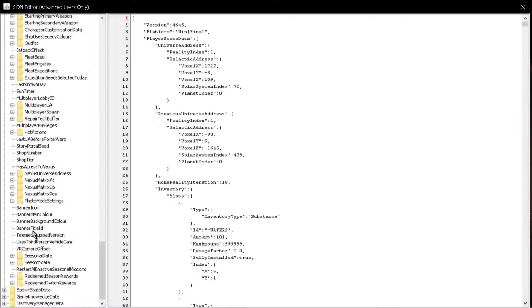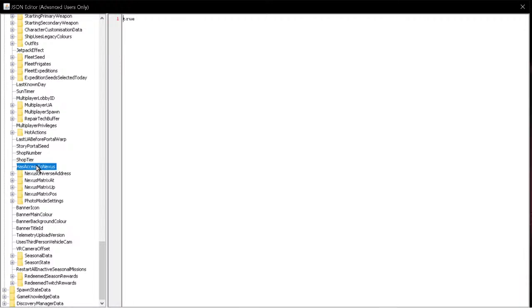So banner title ID, you can change that. If you don't have access to the Nexus yet, you can give yourself access to the Nexus by changing that false to true. So if you just created a brand new save, you can open up Save Editor, and you can give yourself access to the anomaly right away by changing that false to a true. So that's pretty cool. You can change your shop tier if you want. You can be whatever tier you want. The shop number, all that stuff.